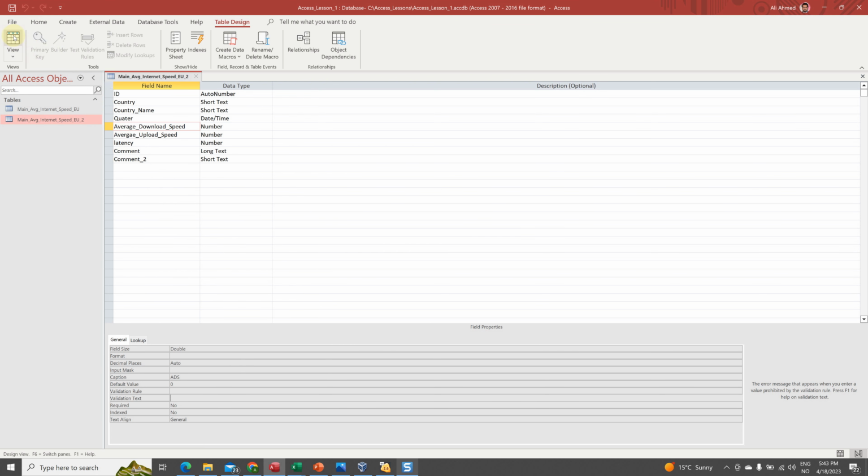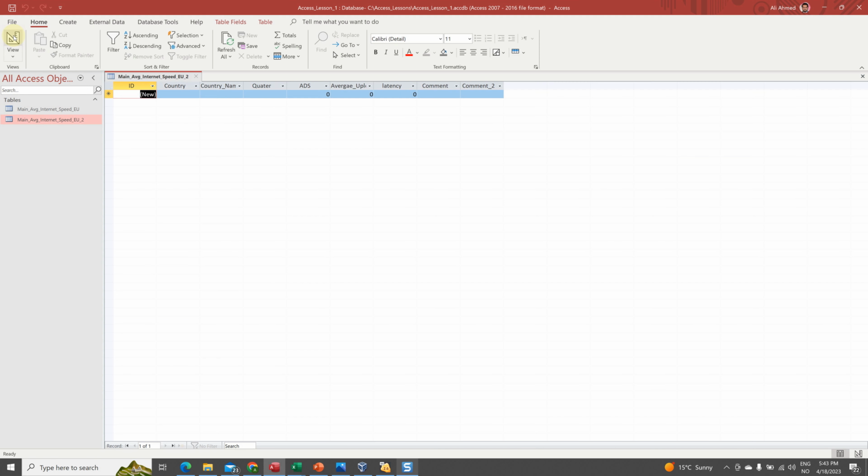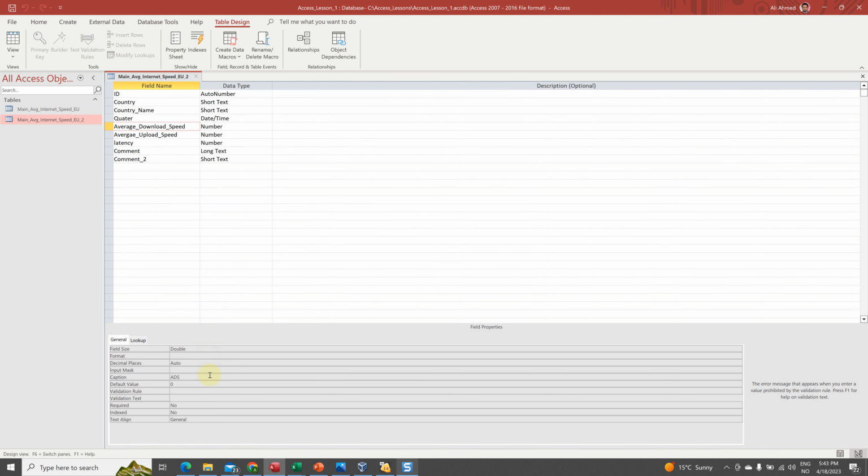And then if you go and press view here, and if you see the table, instead of the average download speed name that we defined in the field name, now it appears as ADS. So this is how you can use this caption property to change the field name on the view, not in the definition of the table, but on the view.